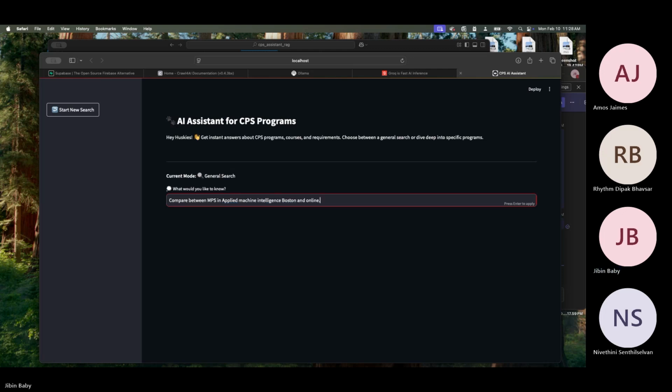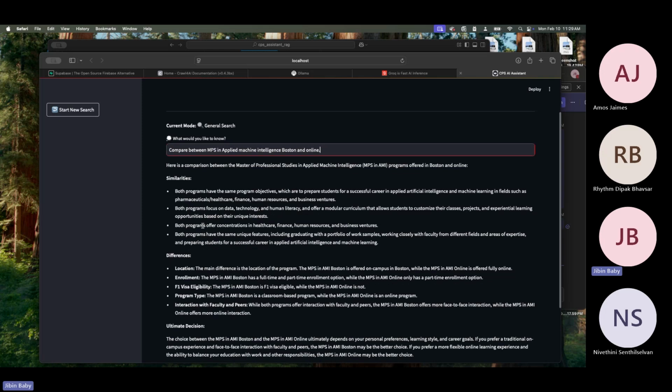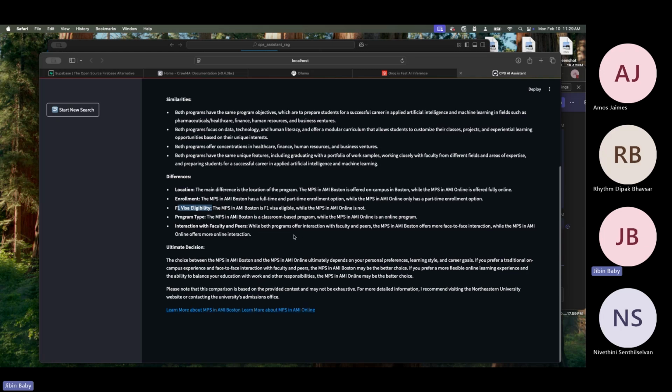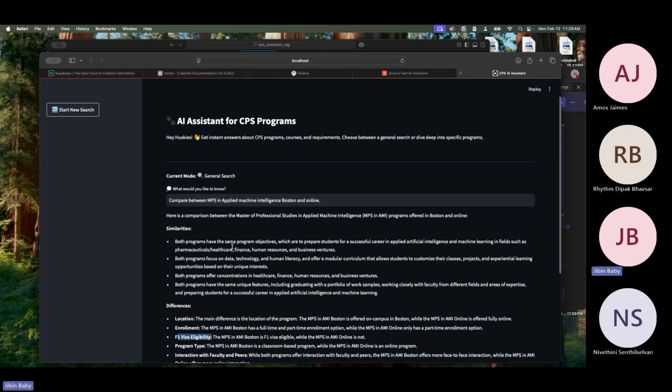So it compares between the two programs. Let's see what it has. Okay, it actually lists all the similarities. So we have some similarities, we have some differences. Basically the location matters. The one in Boston is an on-campus program and the other one is online. For F1 visa eligibility, the Boston program is F1 visa eligible and the AMI online program is not. So you get all the information about the two programs, and this is the overall UI.